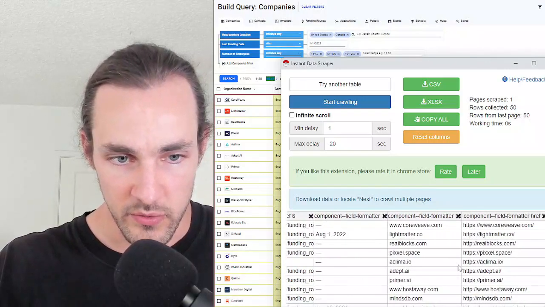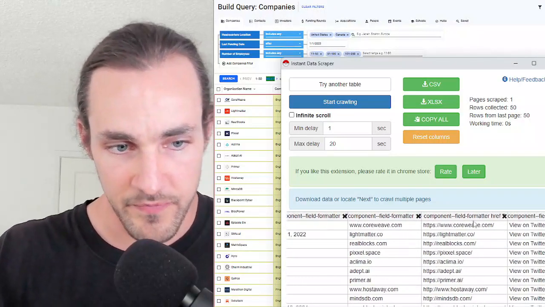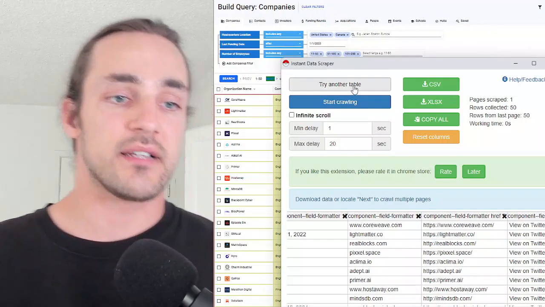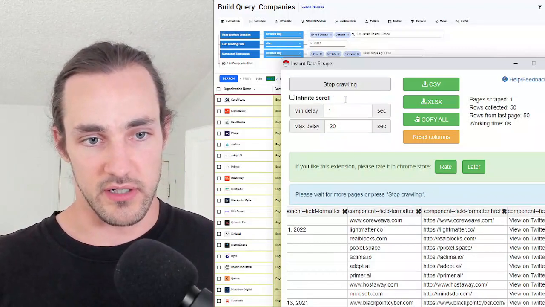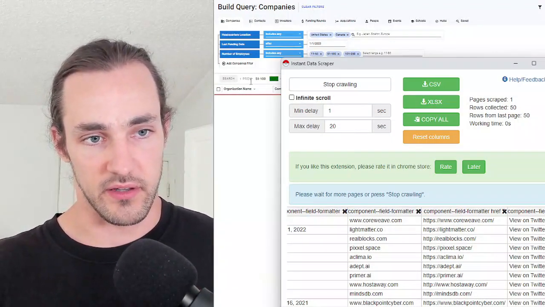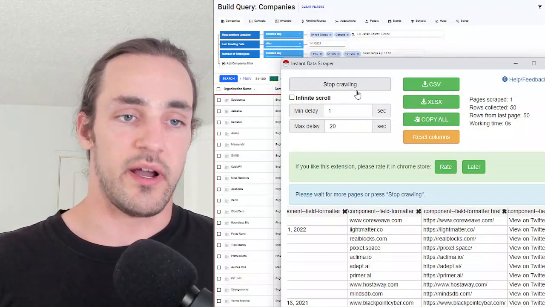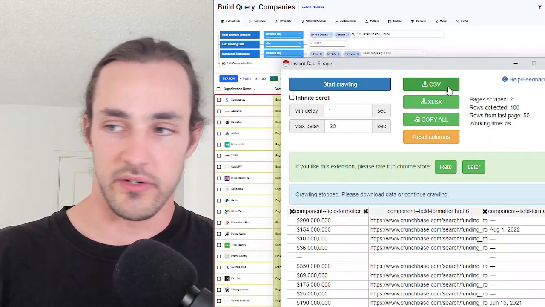So where we'll be able to pull it. All right, cool. So it's right here. So what you would want to do next is start crawling. It's going to actually start to pull the data. You can see it's clicking through. And once it's ready, you want to hit stop crawling. You want to download it as a CSV.